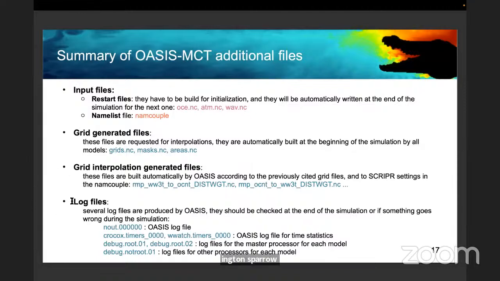Then it will generate also weights for interpolation. So you have an HDF file that is explaining what are the weights between one grid and the other. You will have two files, one that is from the WaveWatch grid to the ocean grid, and the other that is from the ocean grid to the WaveWatch grid. Okay.